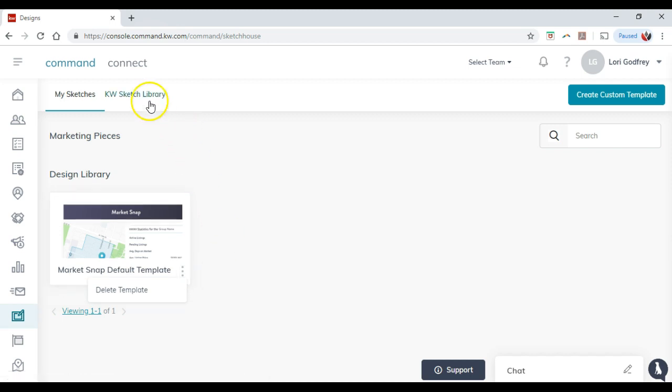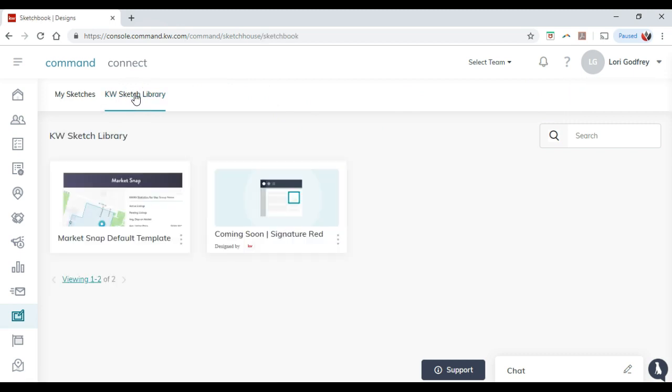Then of course you can also create your own custom template if you want to start from scratch and build your own. There's an option to start from complete scratch just to make your own, or you can utilize the KW Sketch library. The KW Sketch library is all the different sketches that are created for you guys right now.